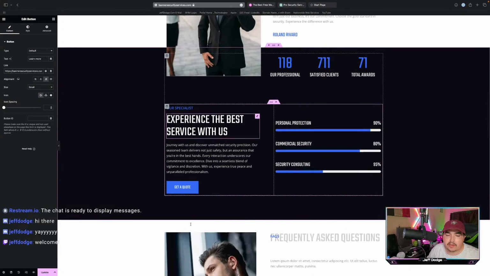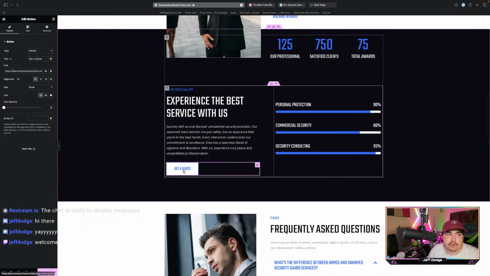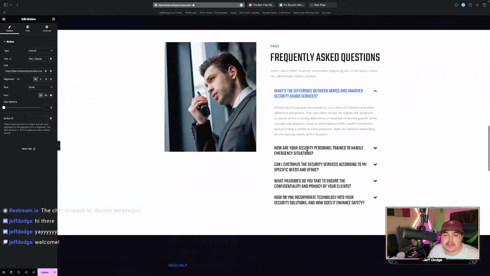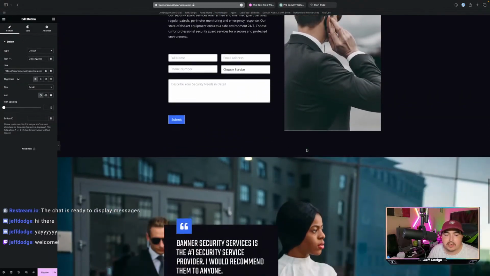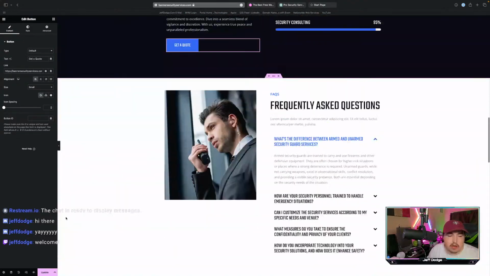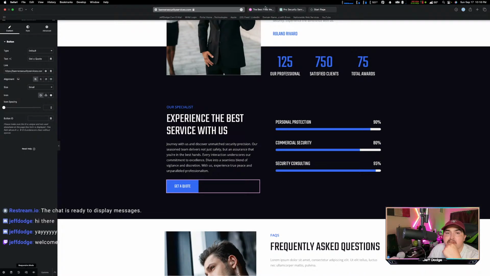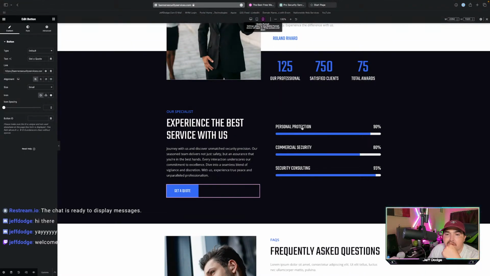Look around. Is there anything else that says read more, get a quote, anything like that that needs to be linked to somewhere? No, we're pretty good on that. So let's update it. Let's take a quick look in responsive mode just to see how things are going to look on the phone.